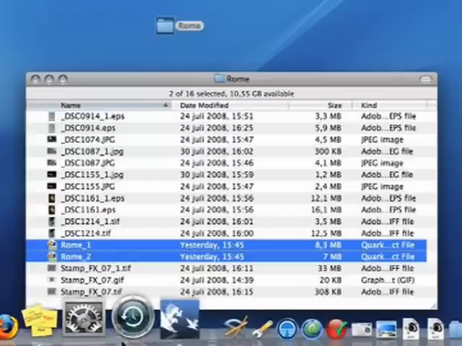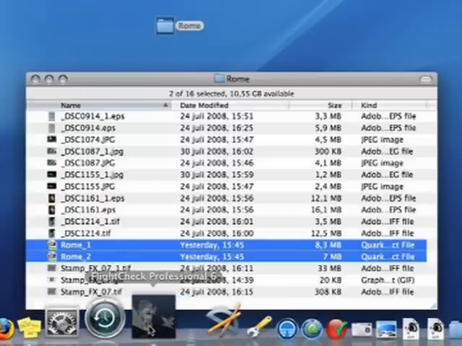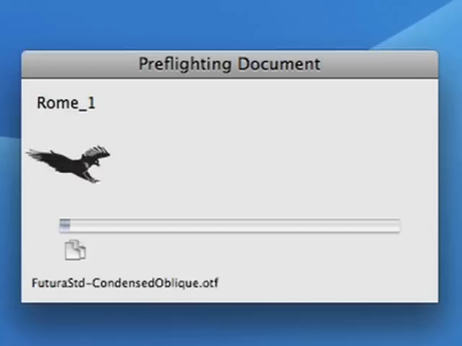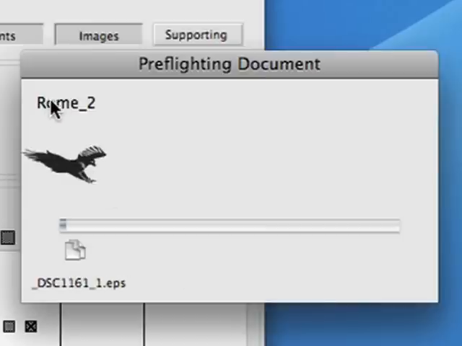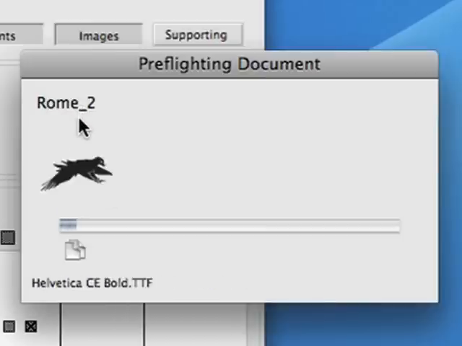As usual, when working with FlightCheck, the application starts immediately. It checks Rome 1, directly followed by Rome 2. The result is a combined result page in FlightCheck.